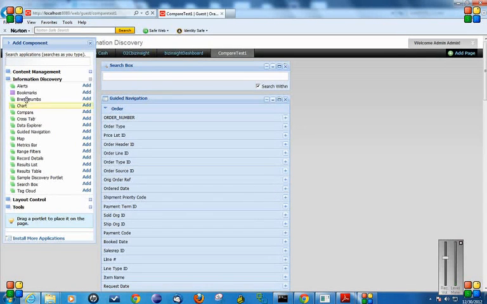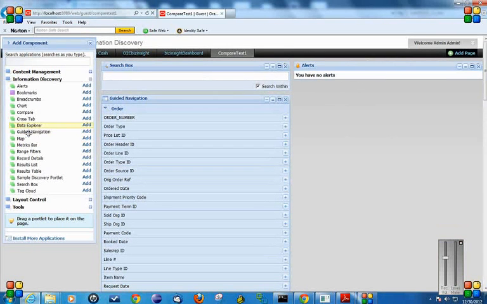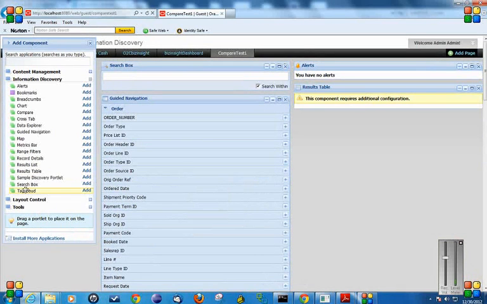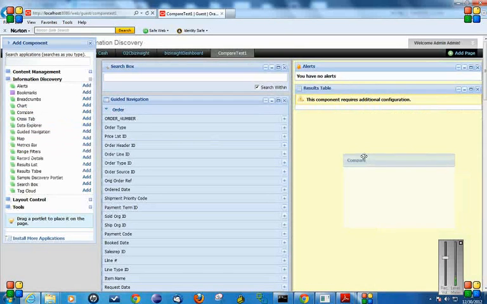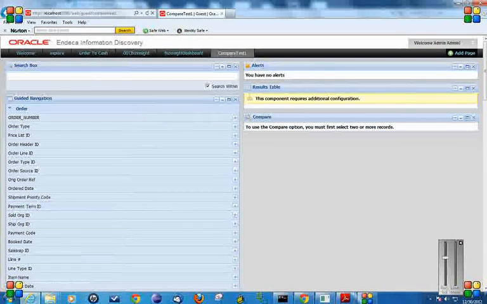So now add an alert in the second section. Add a result table. And then add your compare. Please note that the compare feature will not work on its own. It works with a result table. So we are done with our components. Let's close this section and let's configure the result table.